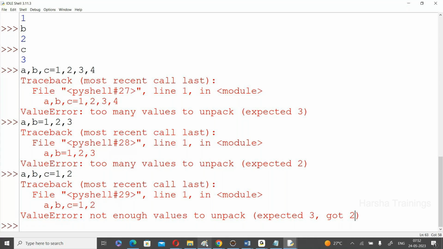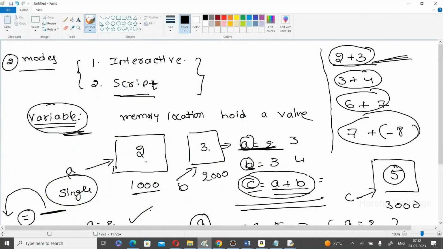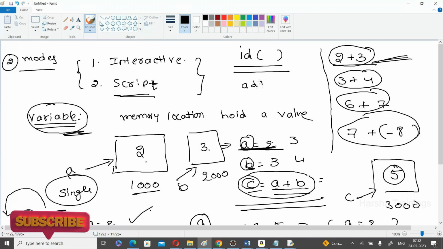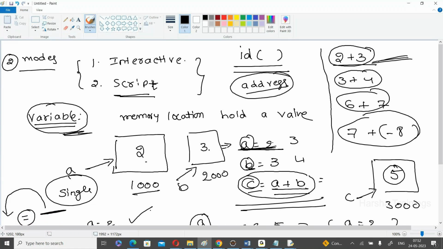So I want to know in which location my variable is stored. Is it possible? Yes, it is possible. You have one function, id(). id() is the function available in Python to get the address, that is, in your memory at which address your particular variable is stored. To retrieve that address, use the function id.